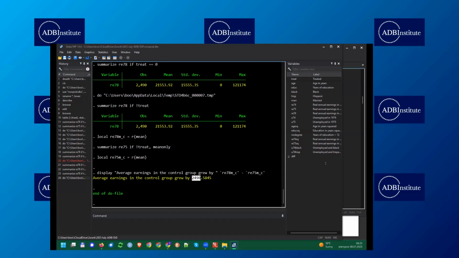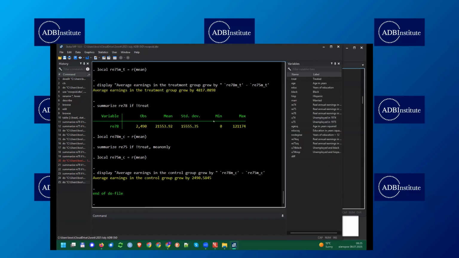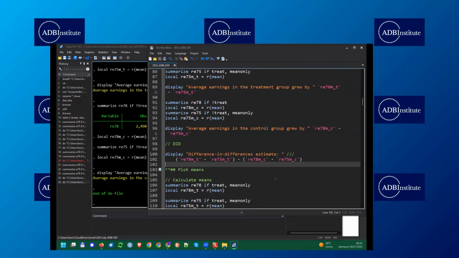Okay, so if we combine these two, right? So let me just execute them all. So in the treatment group, the average earnings increased by 4,800, and the average earnings in the control group grew by 2,490. So our suspicion was correct. The earnings were increased in the control group as well, right? So they were growing overall in the whole economy. So obviously we don't really want to capture that.